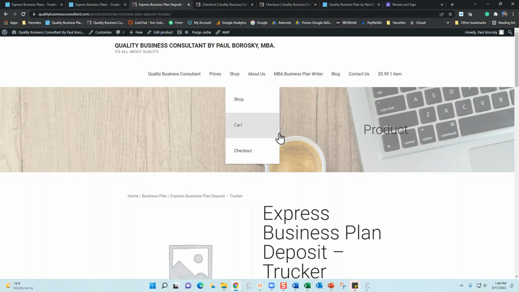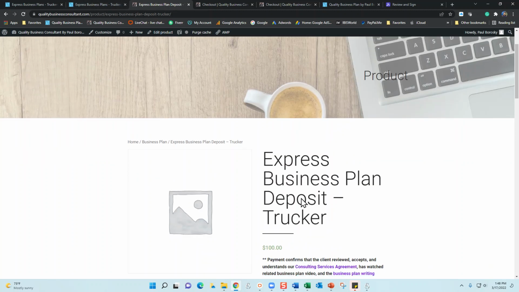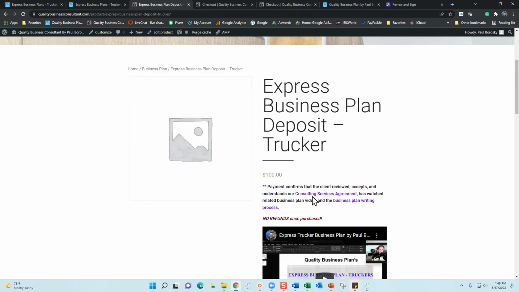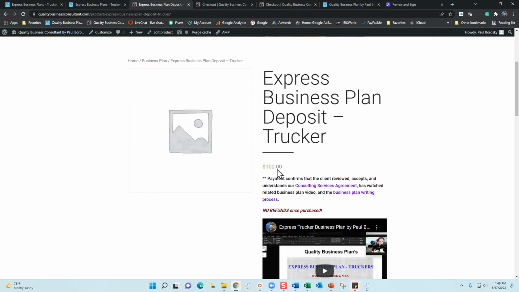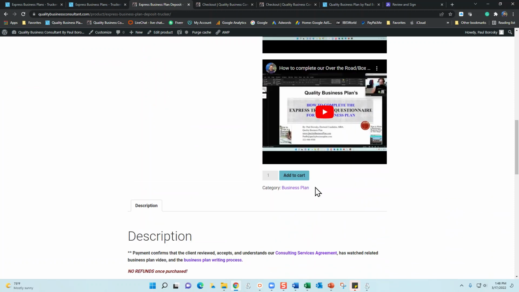So once you click that button, you'll be brought here, and it'll say whatever business plan you're looking to buy. If it's an Express Trucker plan, Express Plan, Express Plus, traditional, whatever it is, it's going to say it right here. The business plan deposit is always $100. So I do ask you for a $100 deposit. Once you make this deposit, you just click right here and add it to the cart.